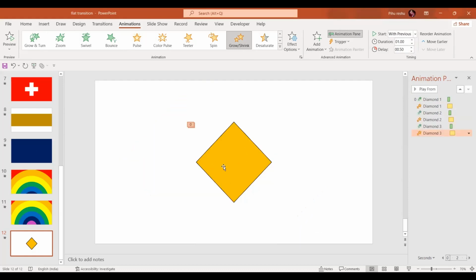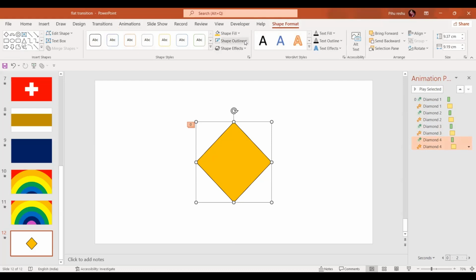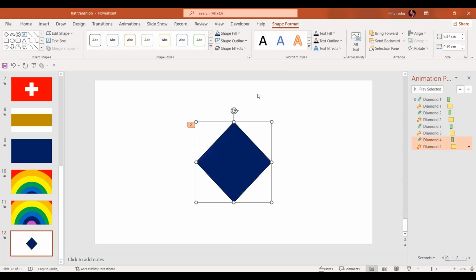Fine. Let's select this diamond one more time and press Ctrl D. Again we are going to delay it by 0.75. In the shape format option again give it some color like this.